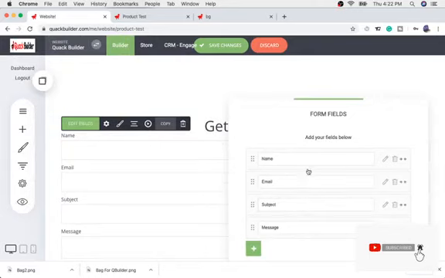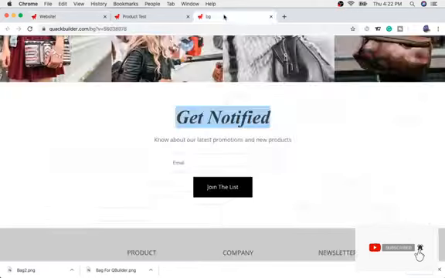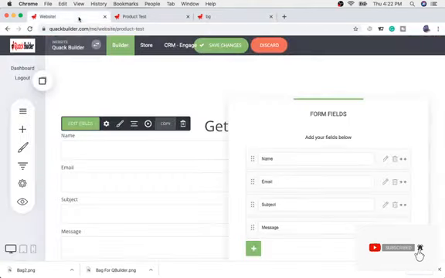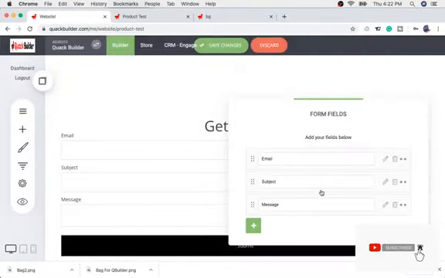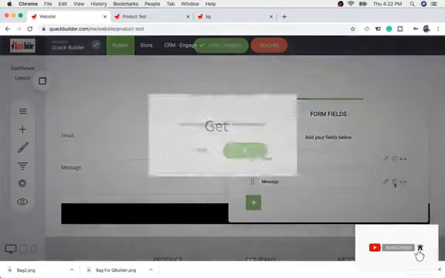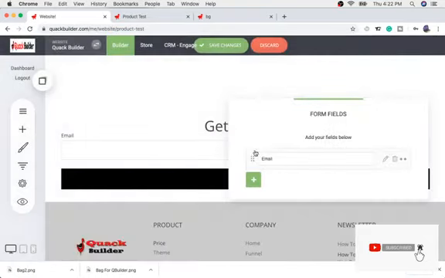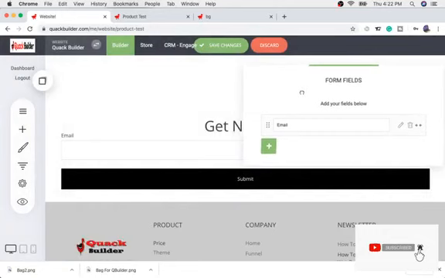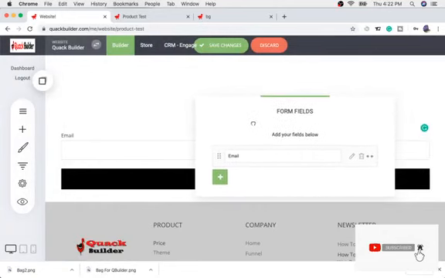Most of this stuff we don't need because we're just collecting a simple newsletter. Okay, just a simple newsletter. So this is the form right here. We're going to remove the name, we're going to remove the subject, and we're going to remove the message. So we only need them to submit their email.